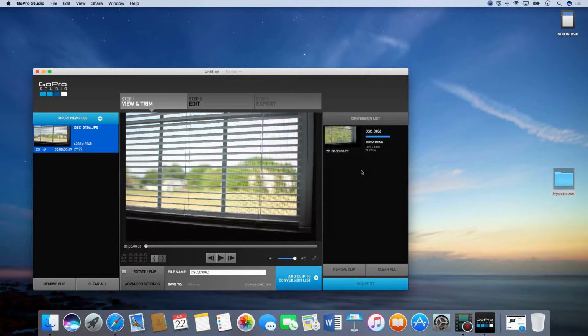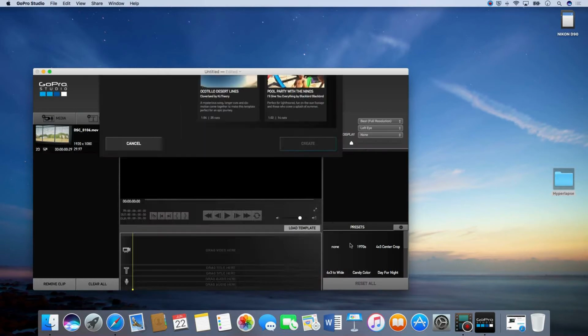And then we can move on to step 2 to edit it. The whole thing's basically just a storyboard, the way that the software works. You view your content, and then you edit it, and then you export it to wherever you want it to go. So let's move on to step 2.